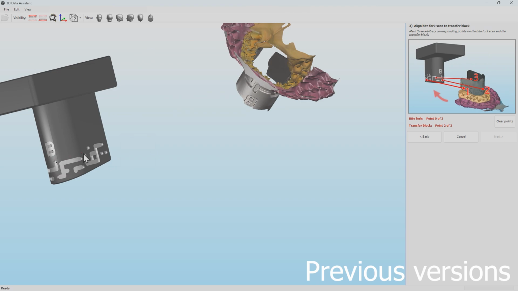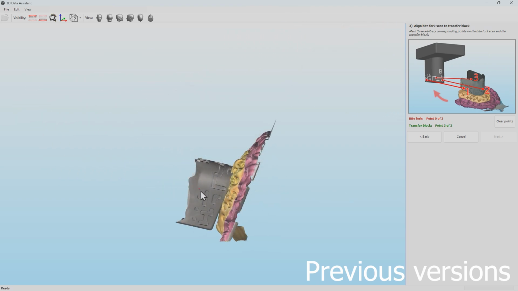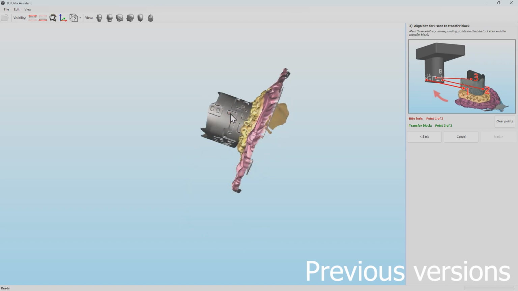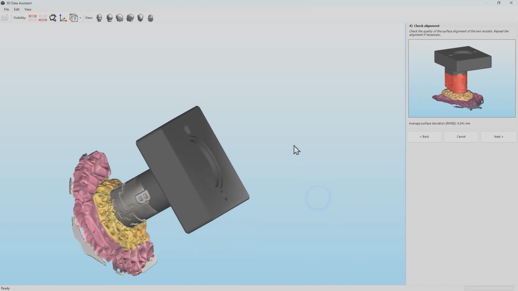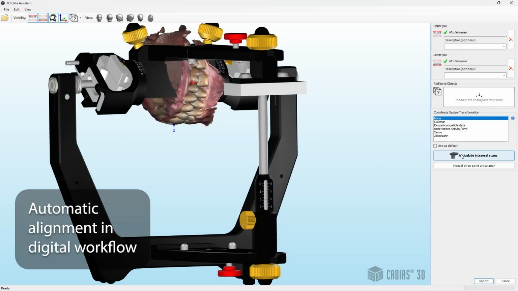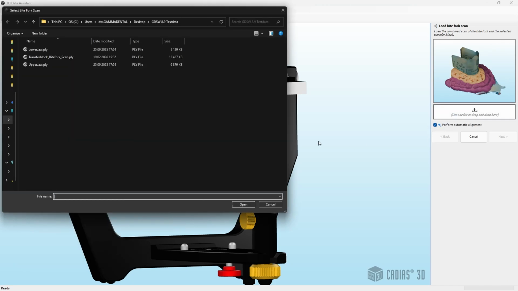Previously, aligning the scan data required a manual process, where the used transfer block had to be selected, after that three corresponding point pairs had to be marked on the two scans. With this update, that alignment can now be performed automatically, significantly speeding up the digital workflow for intraoral scans.